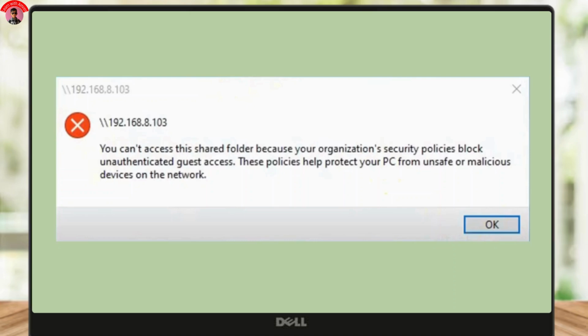So once you do this, you can map network drive and then paste the folder address right here. And once you do this, click on finish and you will be good to go. You will see your network drive right there at the bottom.